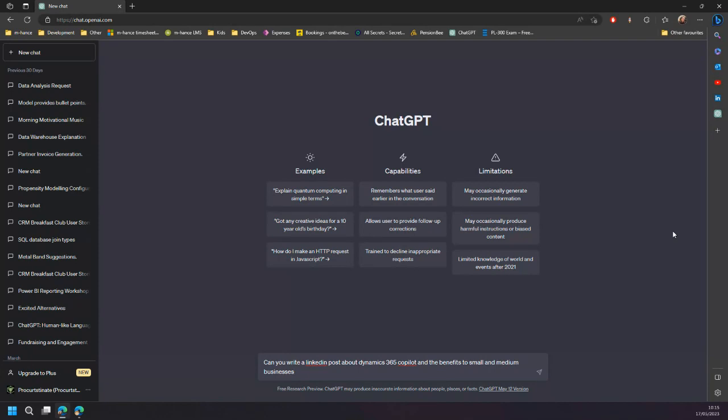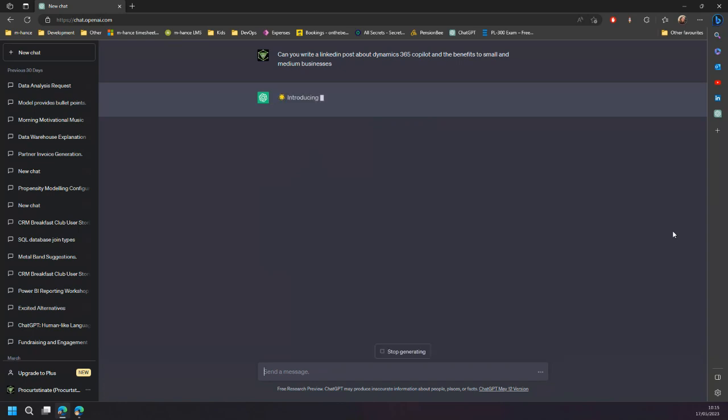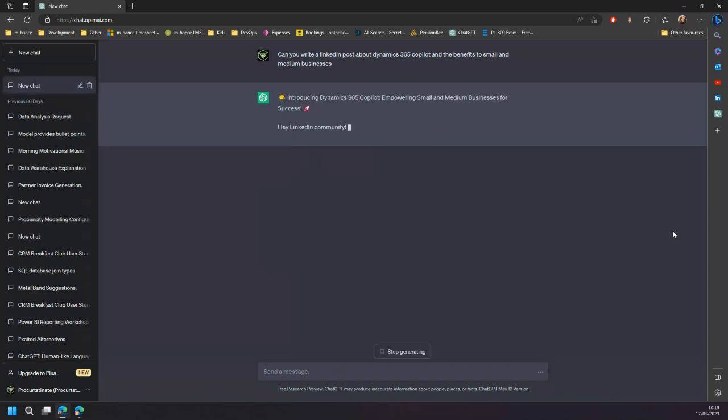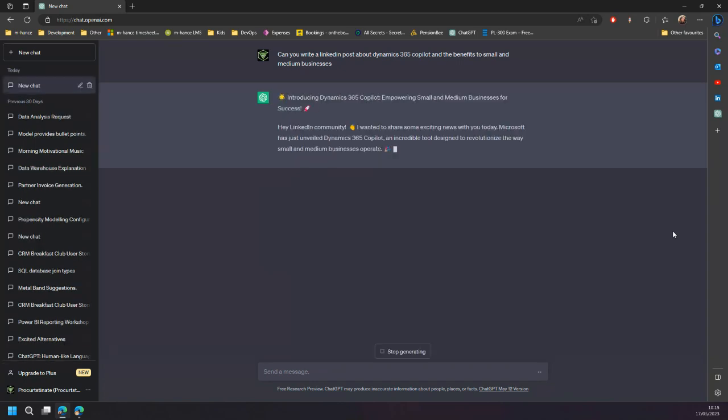So first off, some of the things that AI can help you with is generating content. Now that could be content for an email, or that could be content for social media like LinkedIn. So I'm going to ask ChatGPT here, if you could write me a LinkedIn post explaining the benefits of Copilot to small and medium businesses.